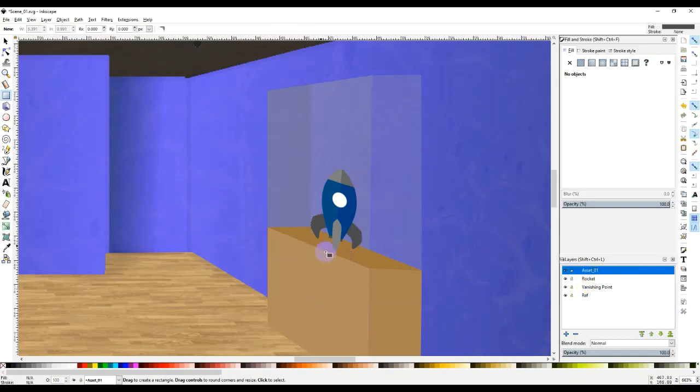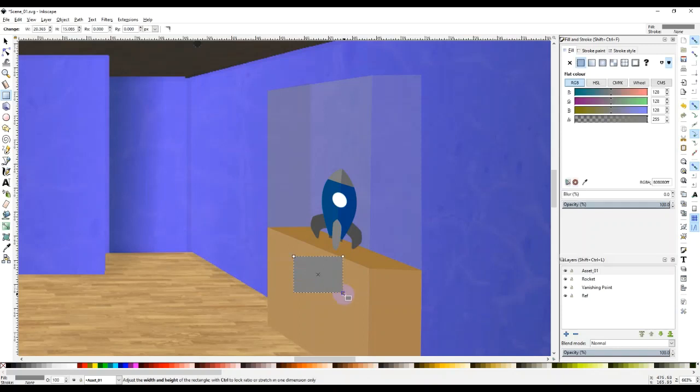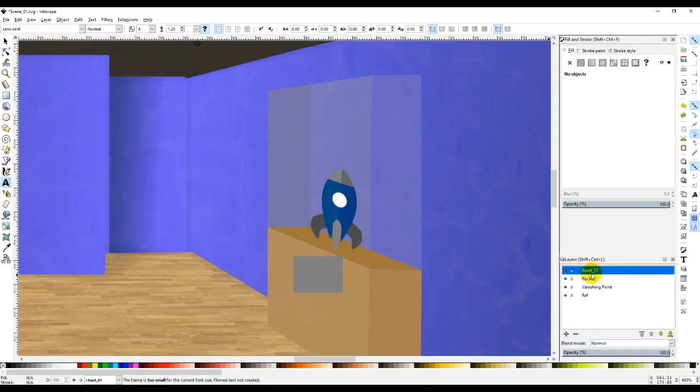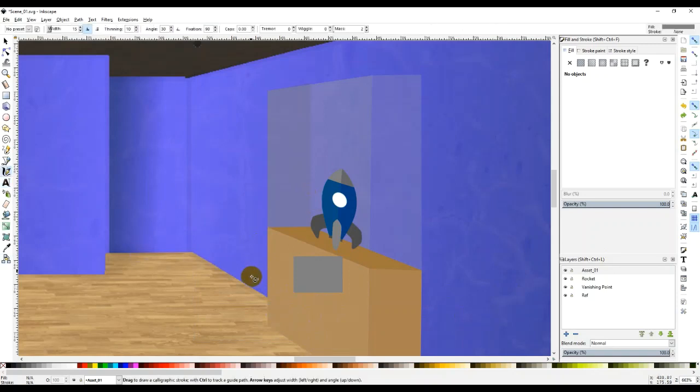So we'll go back into asset one. Let's make it look like there's a plaque. So plaques in either white or silver. I'll just draw a quick shape here. And let's write on it. Oops. Excuse me. Right. Create an edit text object. That's what I thought I'd done. Apparently not. Rocket. Oh, why is that not working for me?